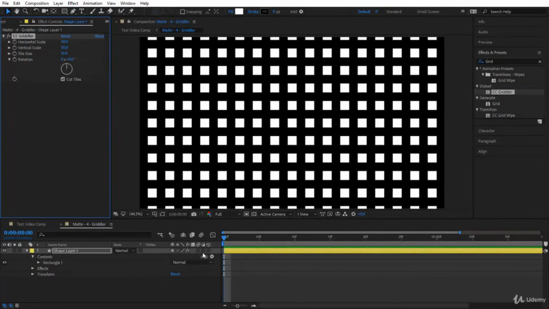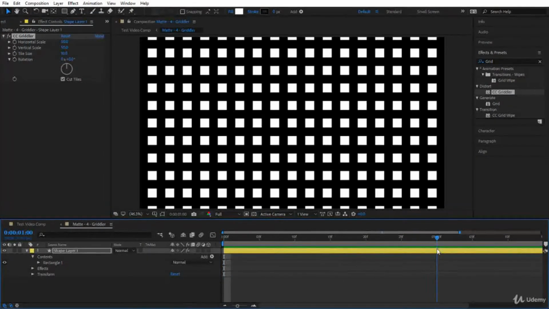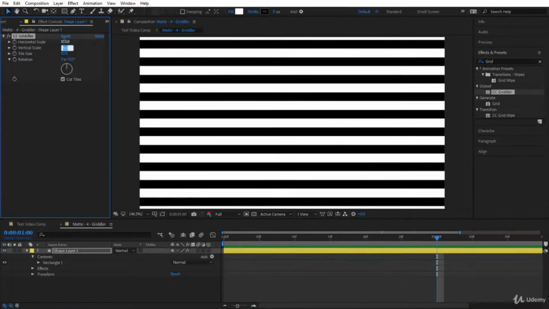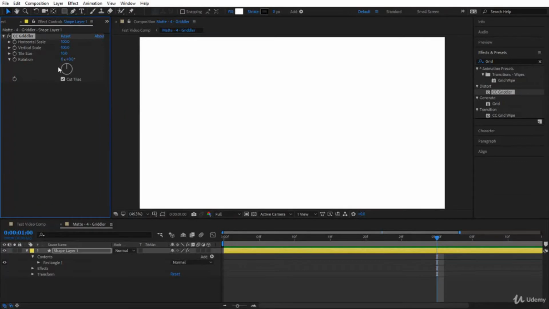Let's see how we're going to animate them. Let's go to 1 second here. Put the horizontal scale to 100. Go to vertical scale and also make it 100. Here you are. Notice I did not change the tile size. I'll show you later how.